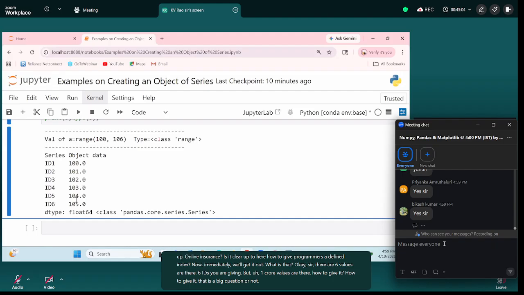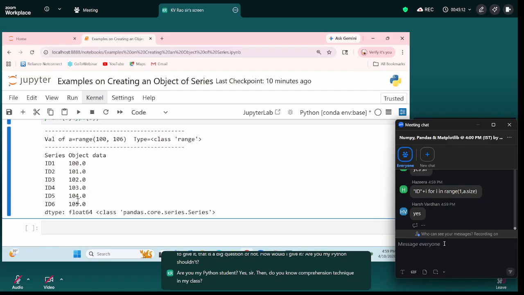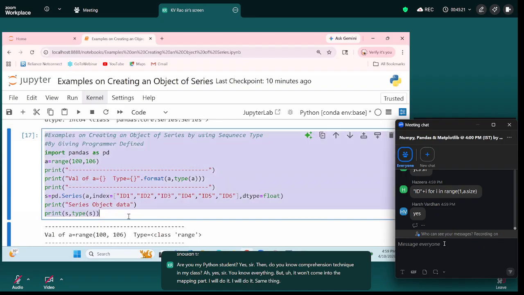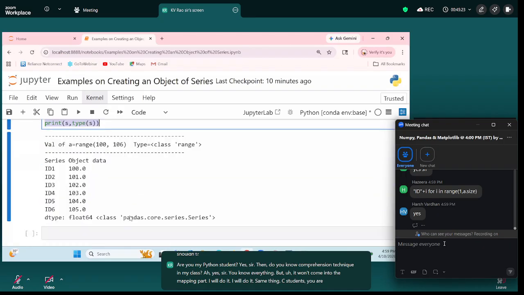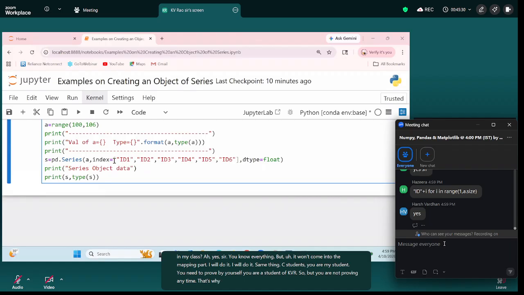Are you my Python student? Yes, sir. Then do you know the comprehension technique in my class? Yes, sir. You know everything, but it won't come into the mapping part. Students, you need to prove by yourself that you are a student of KVR, but you are not proving it any time. That's why I'm shouting at you daily.